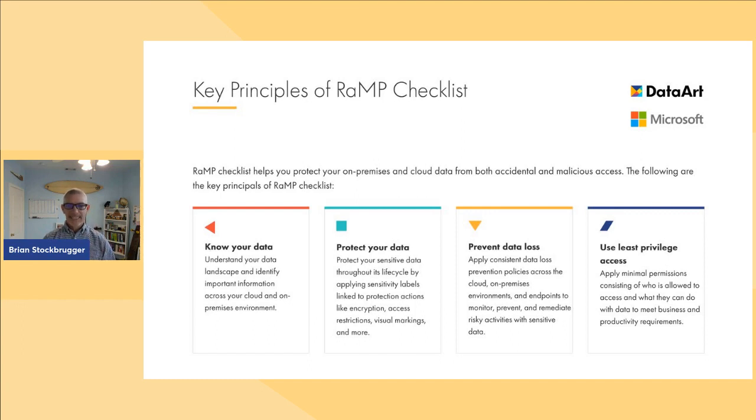And there are four key principles that should be followed, right? The first is know your data. Having the visibility and understanding of where all your important and critical information is across your data storage locations, both in cloud and on-premises environments, is vital. If you don't know your data, you can't protect it. So protecting your data is really about applying the necessary data protections on that most sensitive data that lives with the data throughout its entire lifecycle.